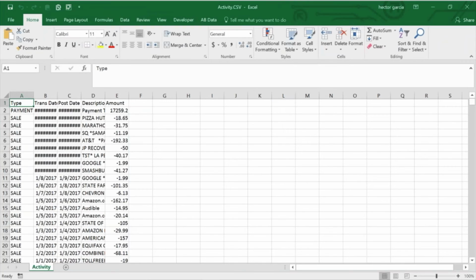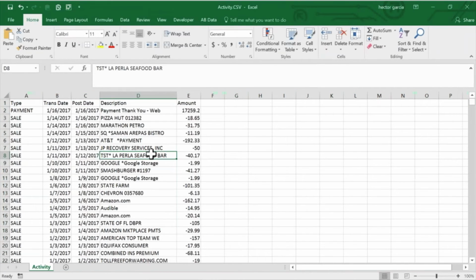But one of the things that I recommend if you download a spreadsheet like this from the bank because you couldn't download the QBO file, you may want to clean it up first, right? Because you take advantage that you have the raw Excel data, clean it up before you bring it into QuickBooks.